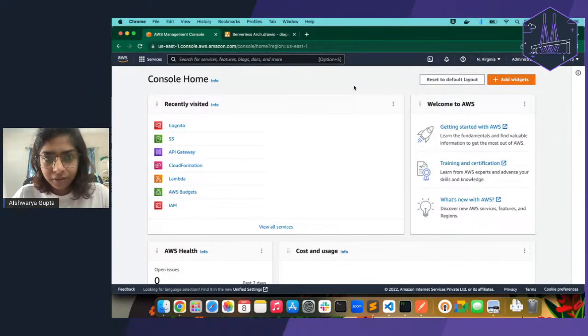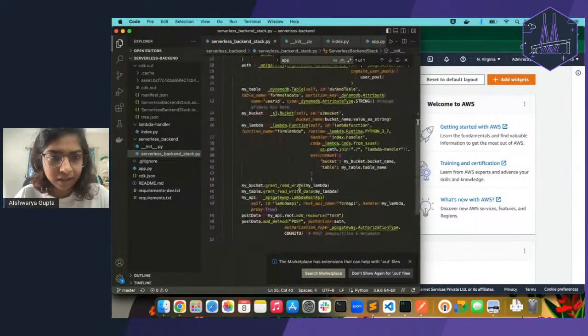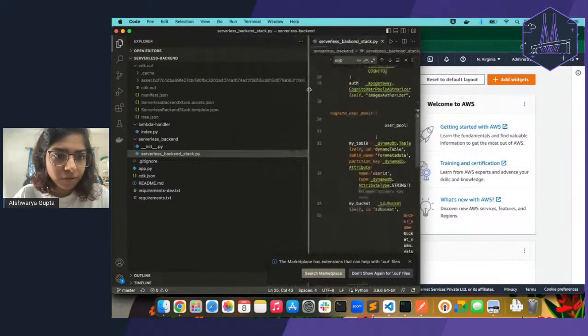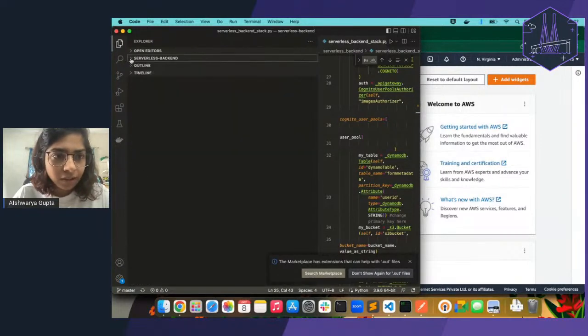So let's get right into it. So first, I'll show you the code that I currently have. No need to get intimidated by this. I'll be explaining this line by line. So first, we'll go through the code structure that we have here.